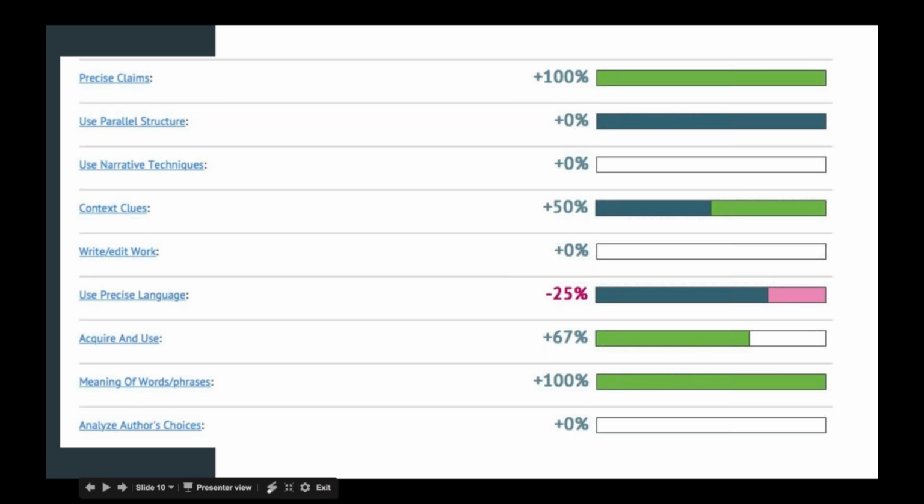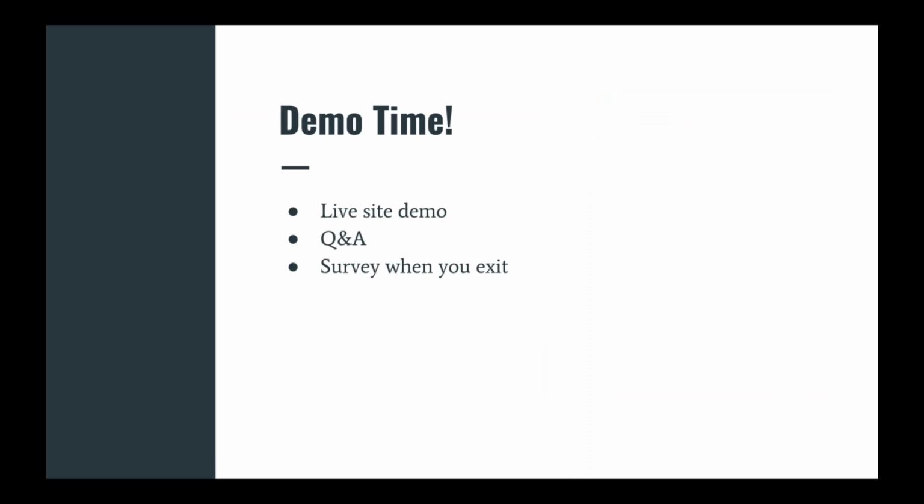Again, that's definitely on our list to improve, but it can still give you some useful data the way it is now. And I do want to go ahead and get logged into the live site to show you all of these things, and then we'll follow up with Q&A time.